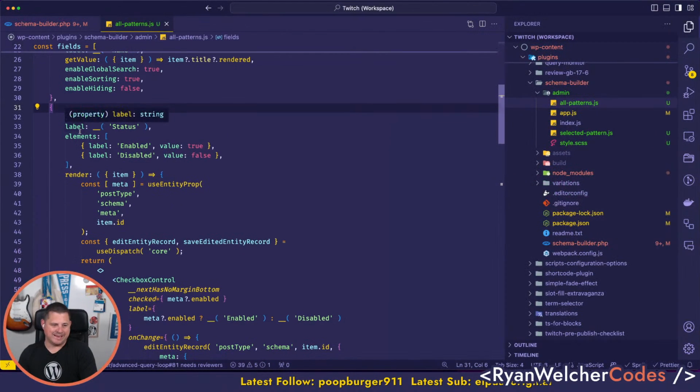Then we've got enabled. This is a custom status that I've added in. What we want to be able to do is say, okay, I don't want this schema. This schema doesn't make any sense. I don't want to use it for my particular thing, so we're not going to generate a pattern for it.